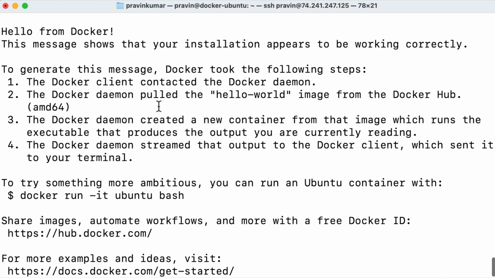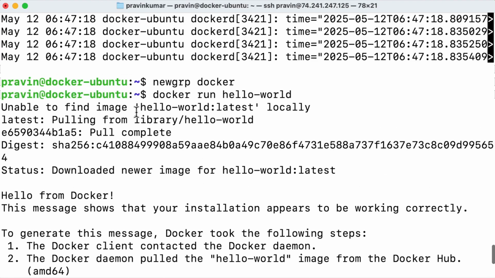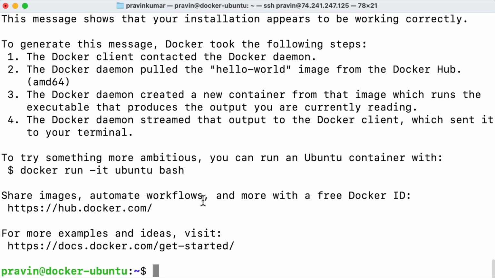Now let me walk you through what you see here. This is docker run, right? And hello-world, so this is going to run a container called hello-world, and for that it needs the image. The hello-world image is not available locally, so it's saying cannot find hello-world image locally. So what it did is pull this image from the remote repository, Docker Hub. This is what we see: it is pulled and then started.